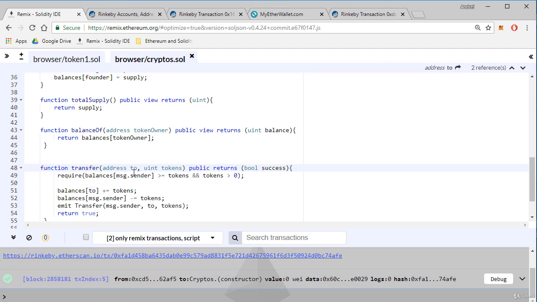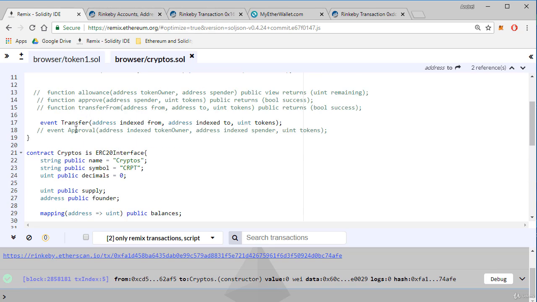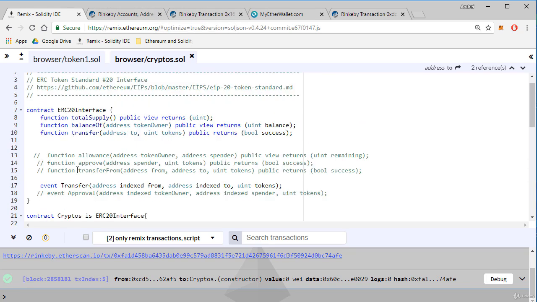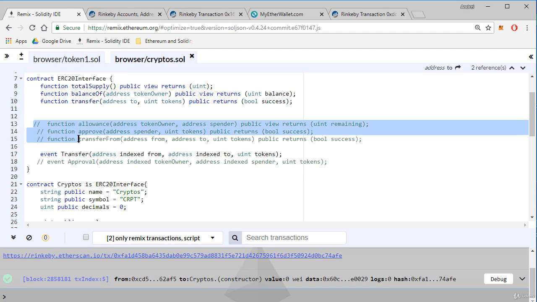Okay, that's all. In the next lecture, we'll implement the other three functions of an ERC20 token. So these three functions. In the end, we'll have a fully compliant ERC20 token. See you soon.